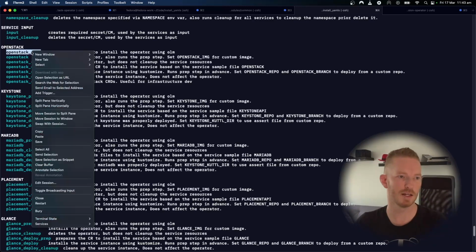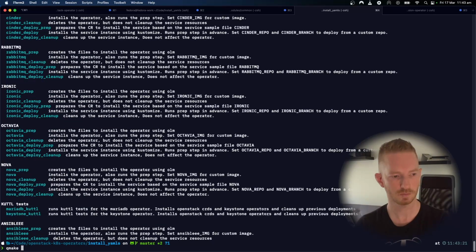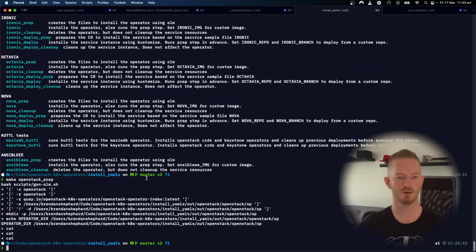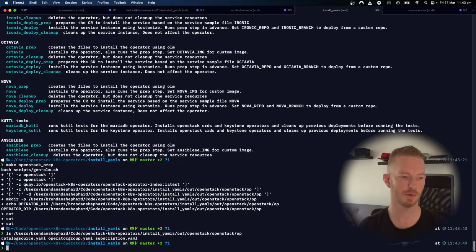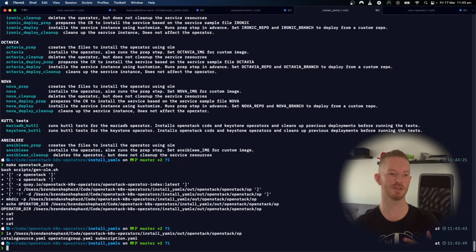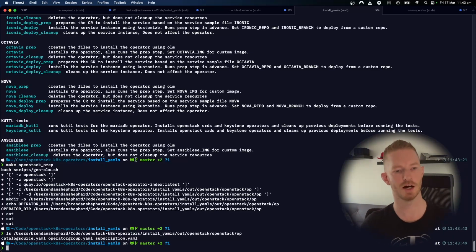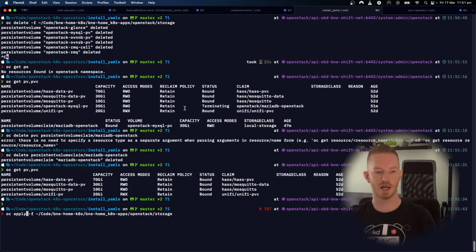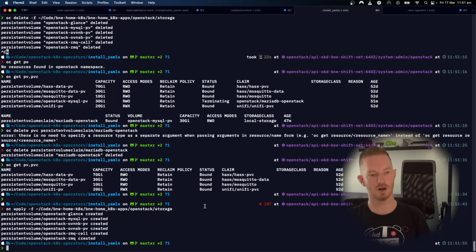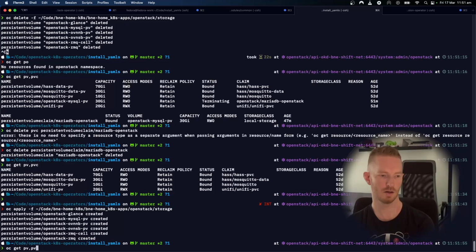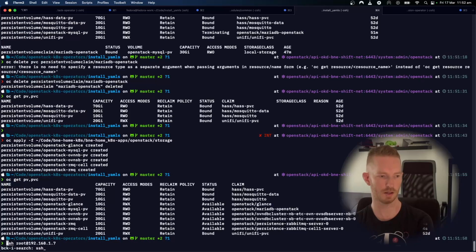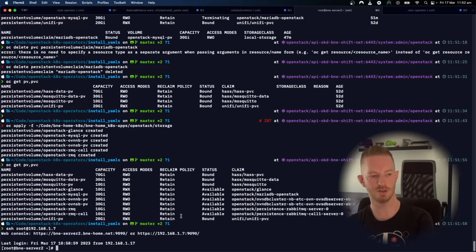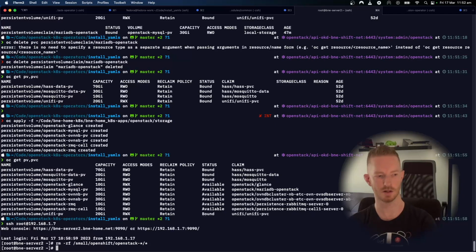The first thing I'm going to run is make openstack_prep, and that creates a few files in this directory. If we ls that directory, we can see we've got a catalog source, an operator group, and a subscription. This is all we really need to get started. For me in this environment, I am using NFS shares for my persistent storage. So I'll just oc apply that, and we can see now that we have these persistent volumes that are available. I'm just going to quickly log in and wipe those, so we get rid of the existing databases and anything else that might be stored there.